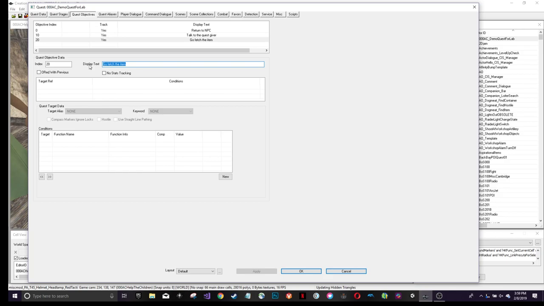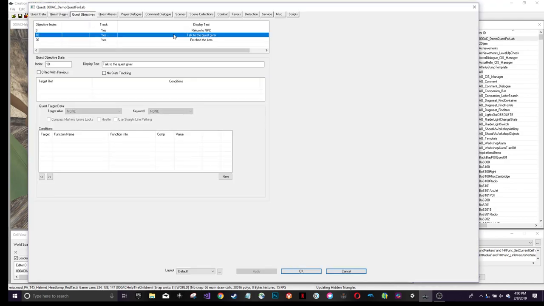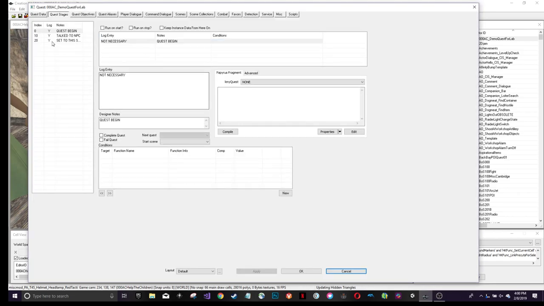So I'm just going to say fetched the item. Again, that's just in the quest objectives tab. You can change the objective index, and your objective index just has to match the quest stage index over here. So, like, if I wanted to show the objective talk to the quest giver instead, I would just change this to say set objective display 10 and 10 instead of 20 and 20. Does that make sense to everybody? Yeah? Okay, great. So here we go.